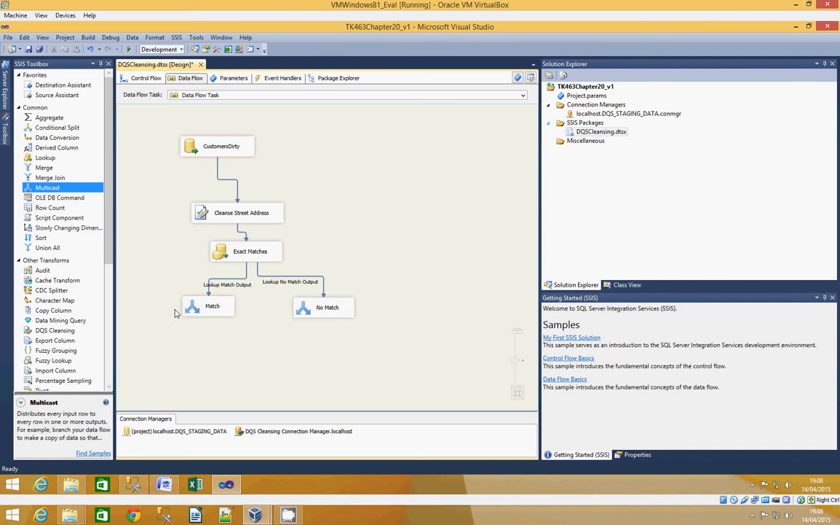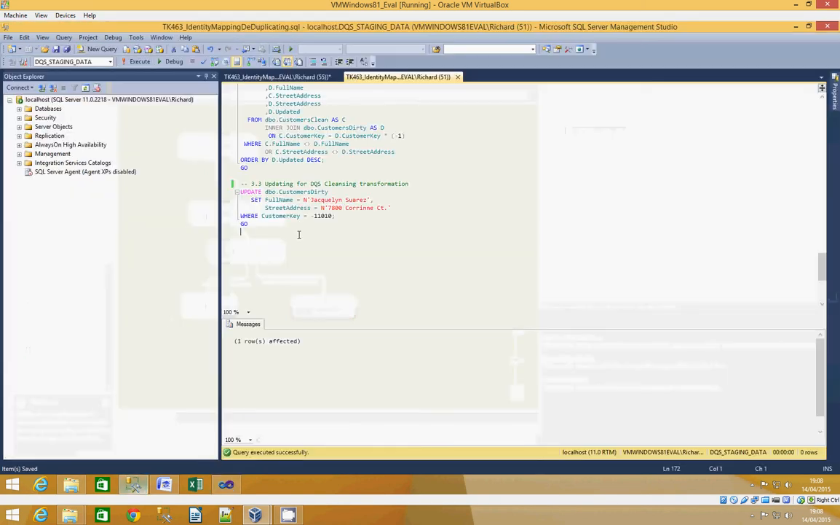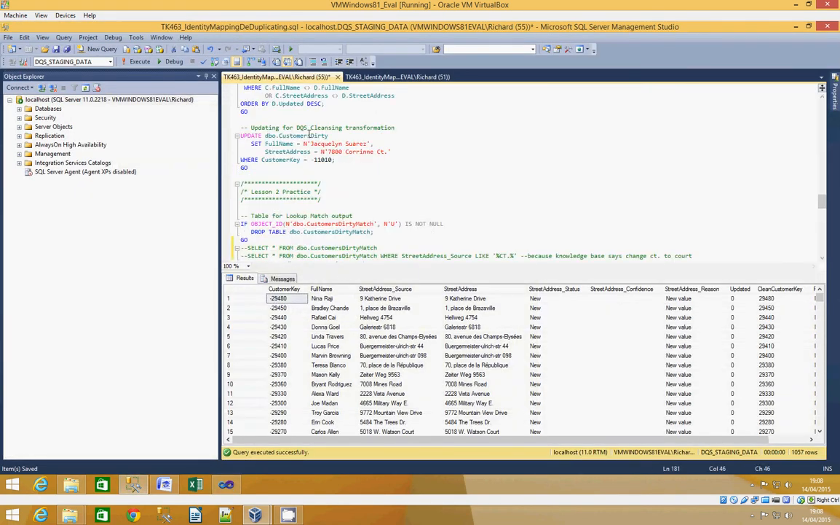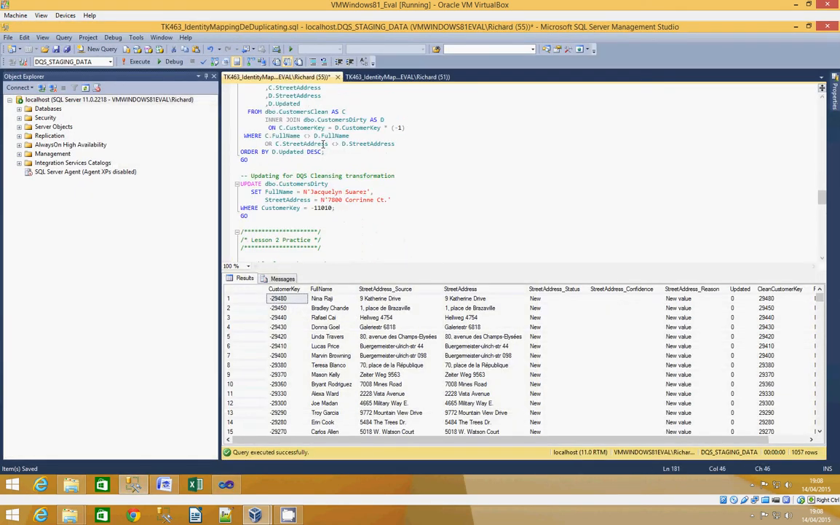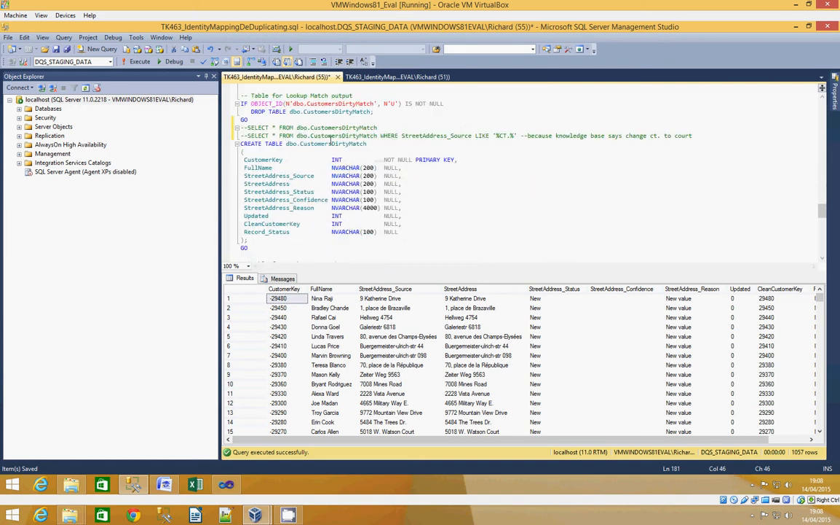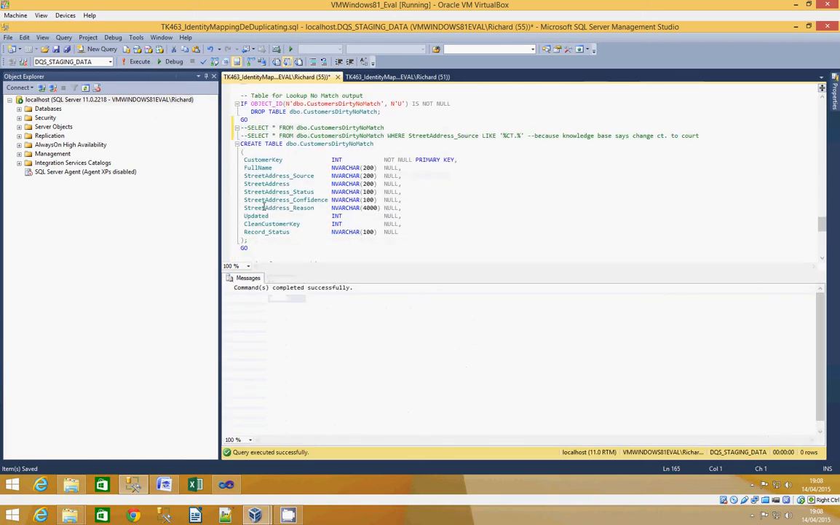And then we're going to actually create some destination tables. So the first table is going to be our dirty match table. So it's going to be our dirty data coming through, but these are going to be the ones that actually matched in the lookup. So we'll execute that. So there's our one table. And the next one is going to be the dirty data coming through with no match. So the ones that haven't matched anything to our lookup.